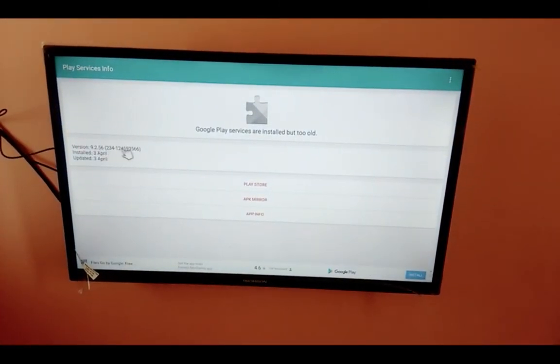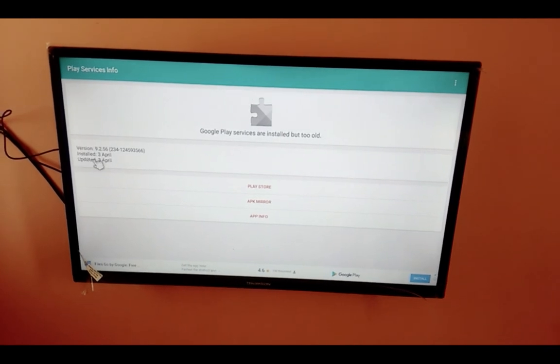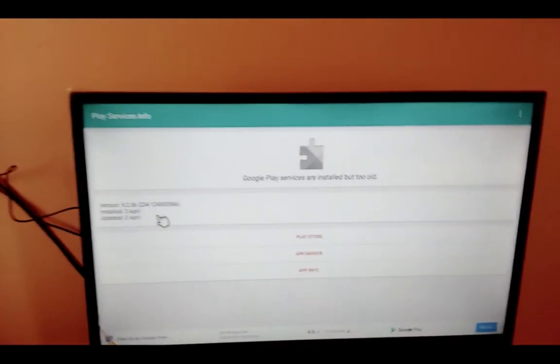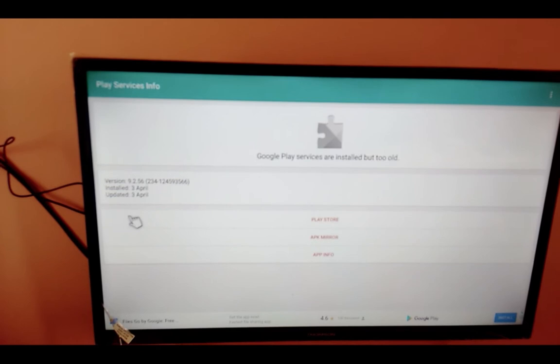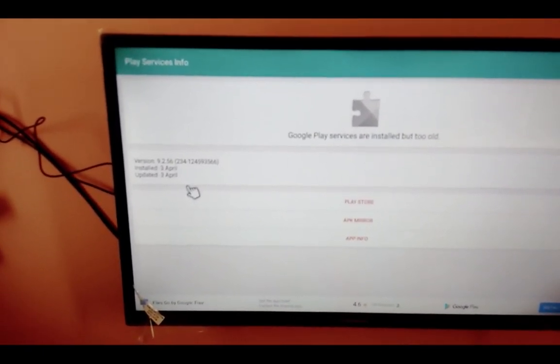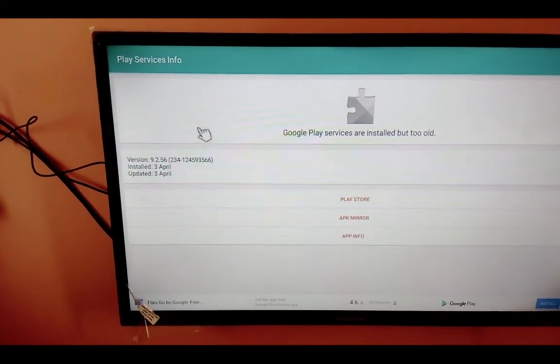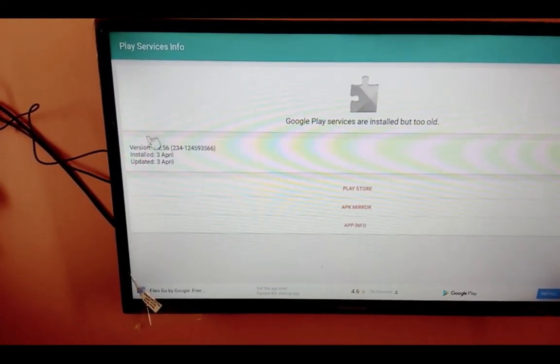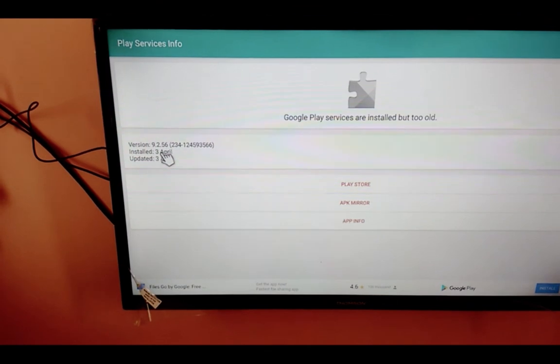You can confirm it by going to this app also, Play Services Info. In that app also it's showing only 9.2.56. This is a factory version. Actually I uninstalled the updated version. So this way we can uninstall Google Play Services from your smart TV.